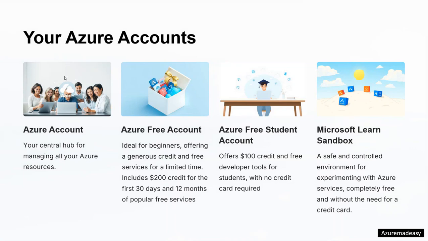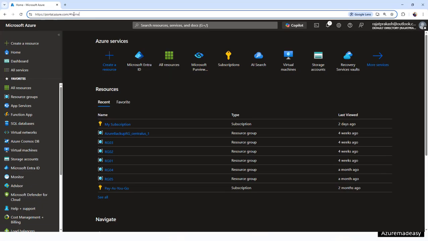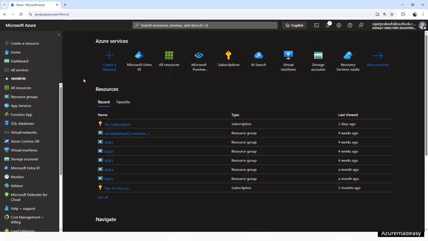So this is how you need a valid portal, a particular website, and that website name is portal.azure.com. Whatever practicals you are doing, whether you are working in the corporate, this is the main page where you are landing. So that is 100% required and your account needs to be created.